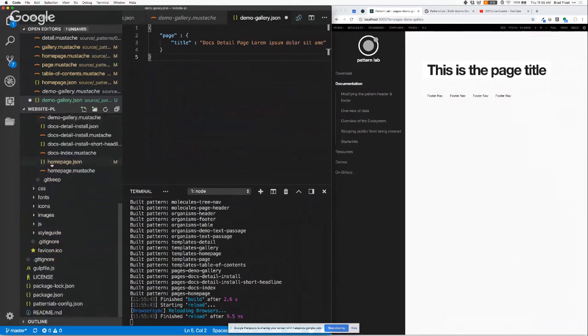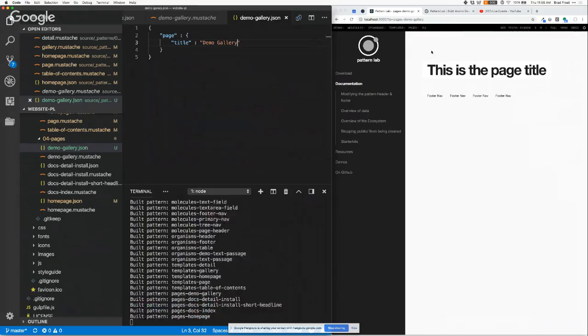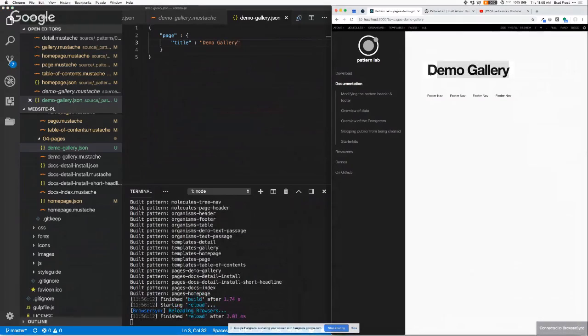And then at the page level, what we're doing is creating this page specific data that's going to override that default data. So in our demo gallery, I'm just going to give it this title. And now the page title says demo gallery instead of the default data.